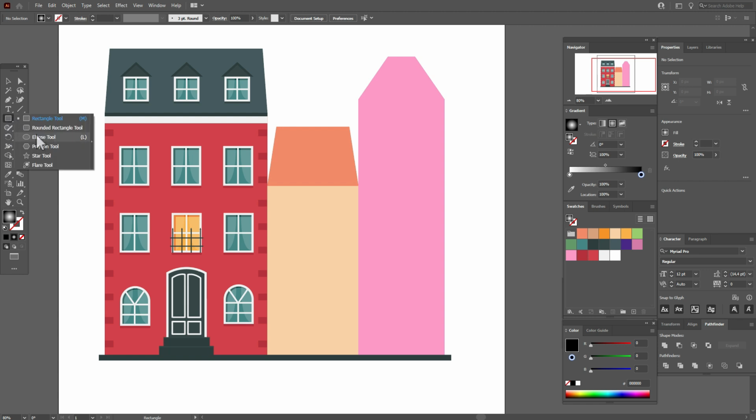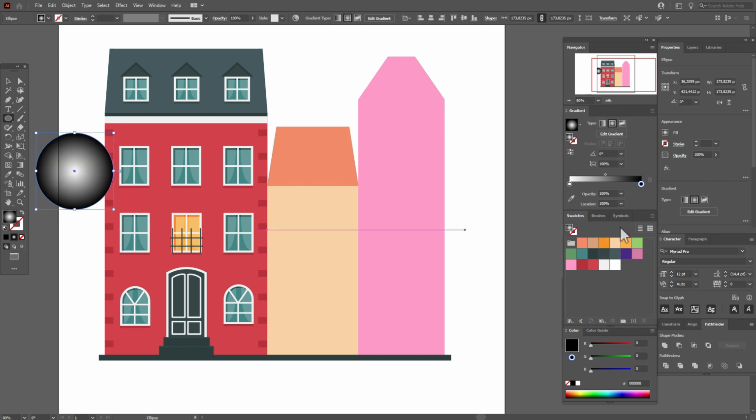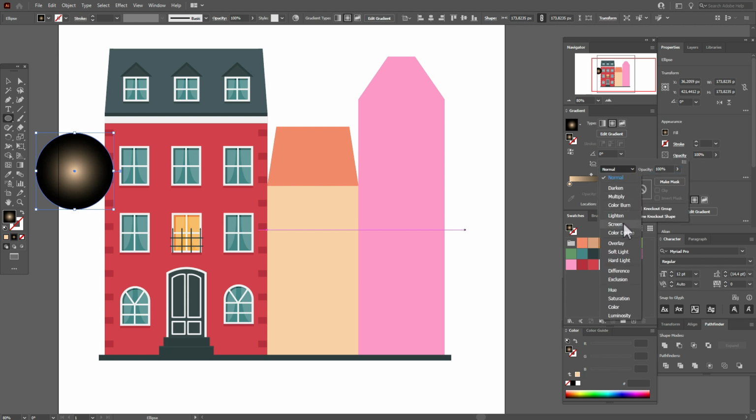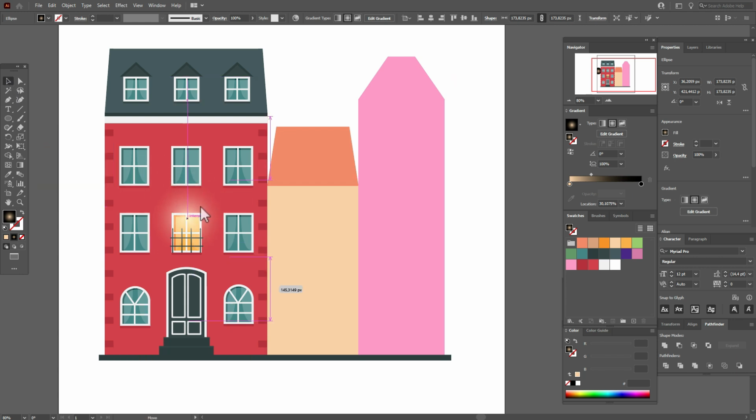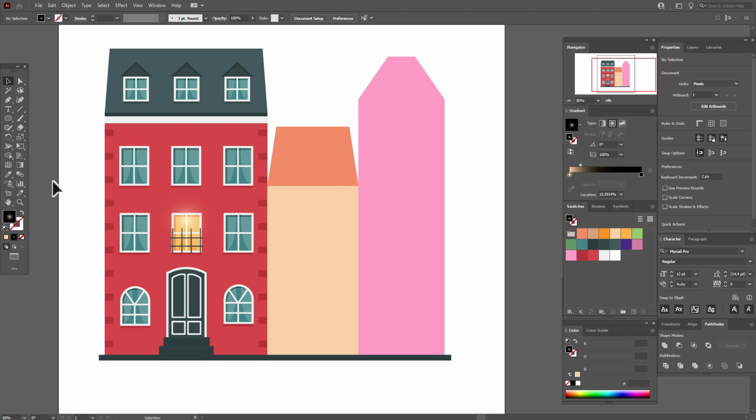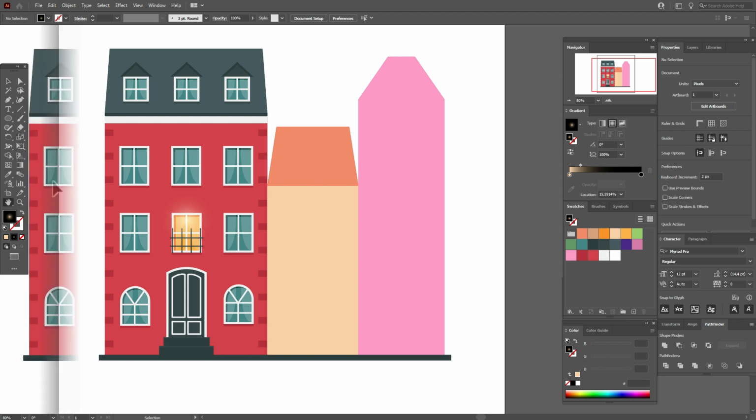And here let's create ellipse with black and white gradient. Here we need to change white to yellow and move the slider here. Now opacity screen and move this shape here. Move the slider like that. And that's all. Now the window is lighting.